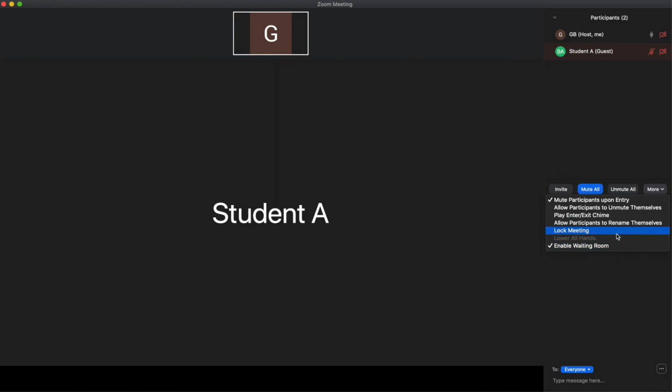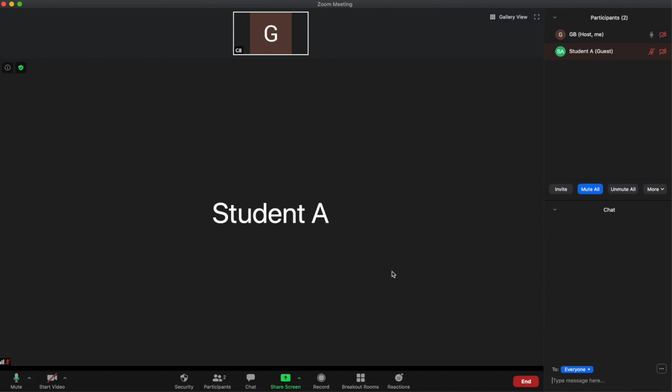Let's see, did we cover everything? I think that about covers some of the basic controls.